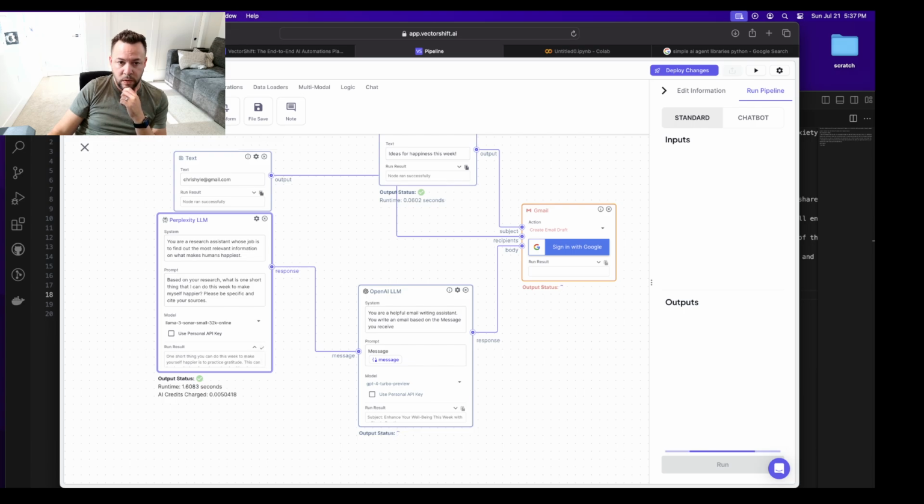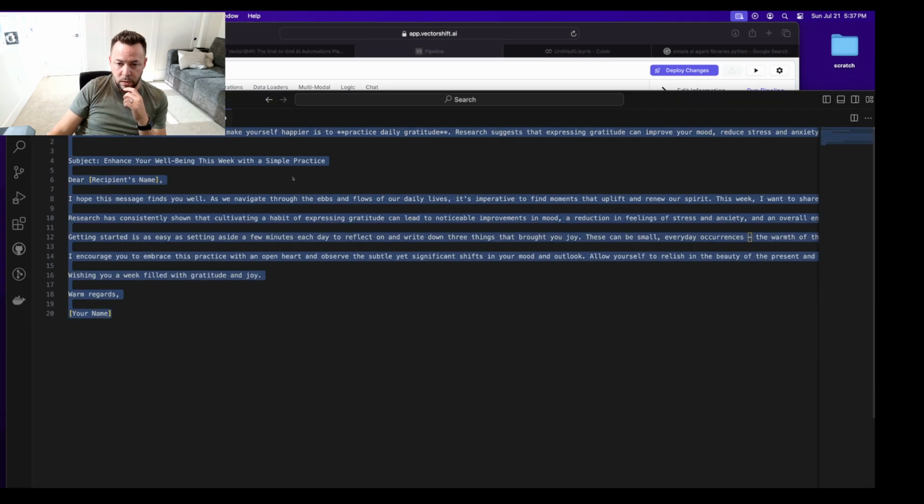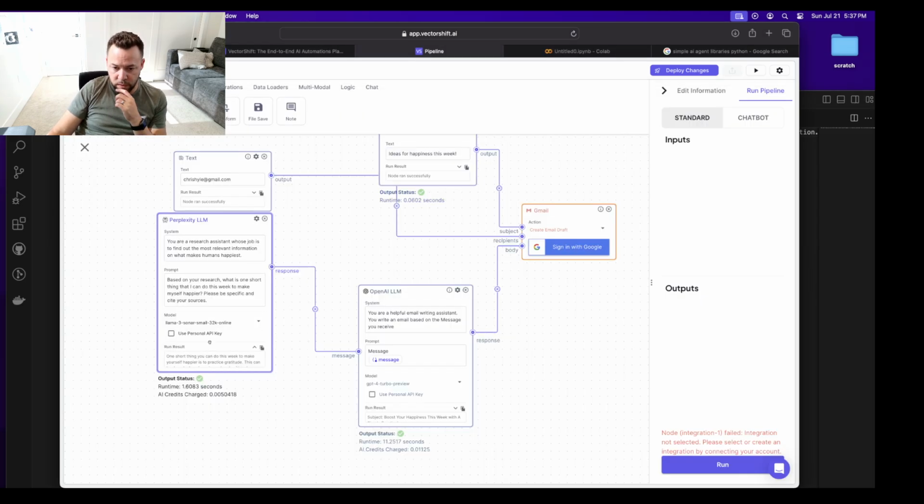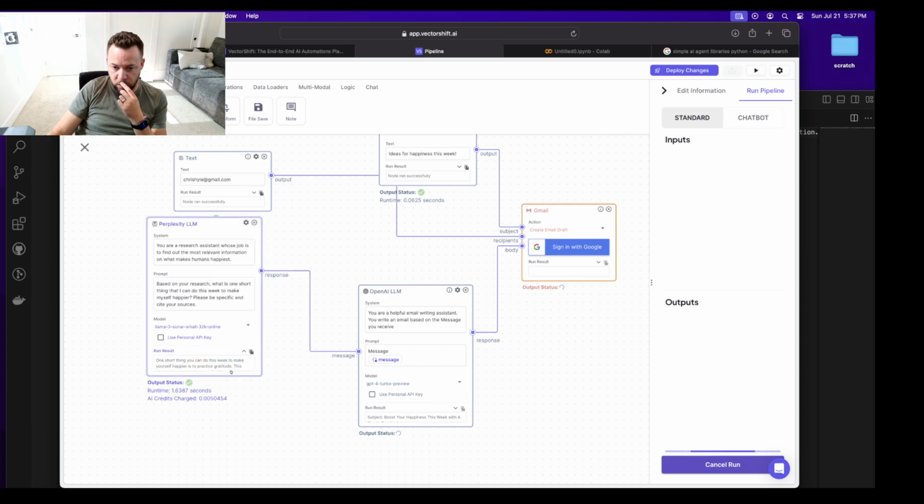So it gave me practice gratitude again. One short thing you can do this week to make yourself happy is practice gratitude. This means keeping the journal. All right. So that one was a little better with the slightly revised thing. I want to run it again and see if I get something besides practicing gratitude, or if it's always going to tell me I should practice gratitude. Yeah, it's always telling me to practice gratitude.